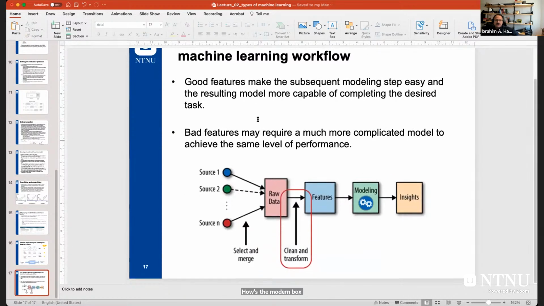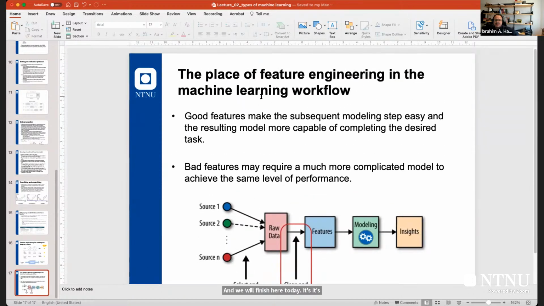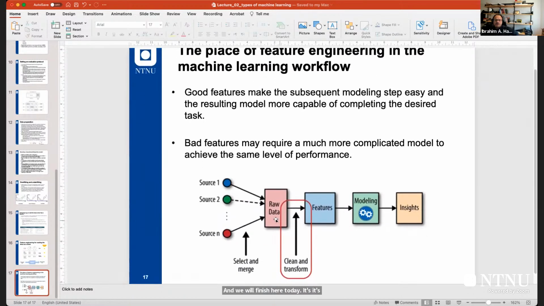We will finish here today. What is the place of feature engineering in the machine learning workflow? We will try to build this workflow. We will have the raw data, coming from different sources, different sensors, maybe some data sets, books, magazines, whatever. So we have this raw data here, and we will have the cleaning and the transformations, feature extraction, feature engineering.